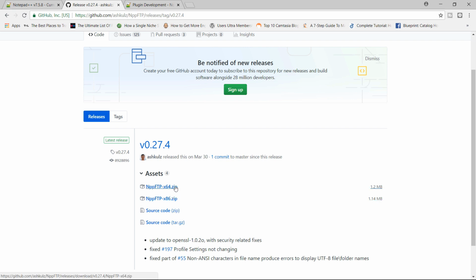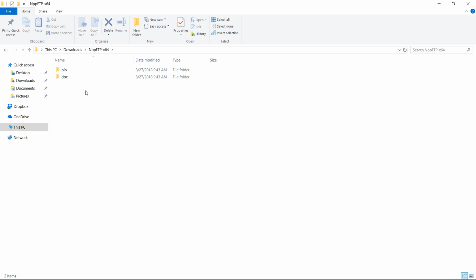What I'm going to do here is I'm going to download, first of all, the one for X64, because I do have a 64-bit system. All right. And then once this is done, I'm going to go ahead and extract the files and documents inside this folder. Keep in mind that this is a zipped folder. Once you've extracted the files in your zip folder, you will see the NPP FTP X64 folder. And now inside that folder, you will see two other folders.